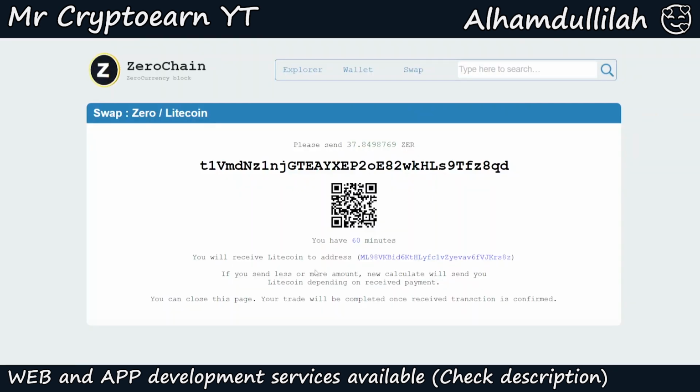So let me go back, and as you can see, let's read a bit of information over here. So it says that if I send any amount less or more than that, then it will calculate depending upon the received payment and it will transfer me that Litecoin. And I can close this page if I want to, and the trade will be completed when the trade is confirmed. So let's refresh this page and see if it has been confirmed or not.